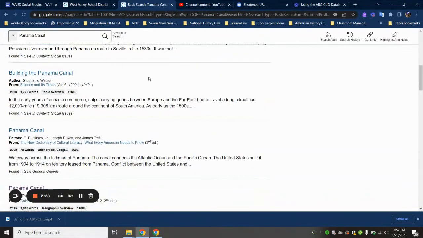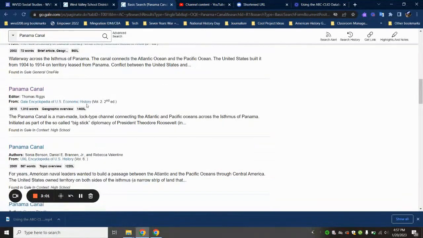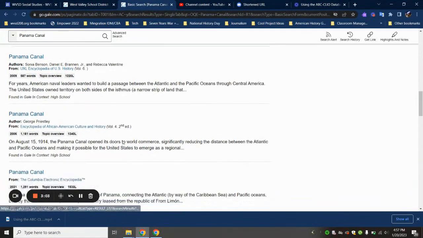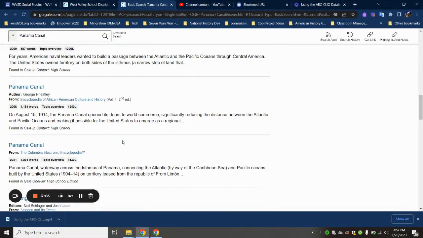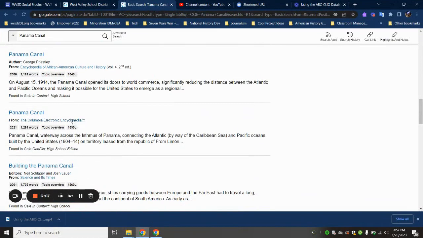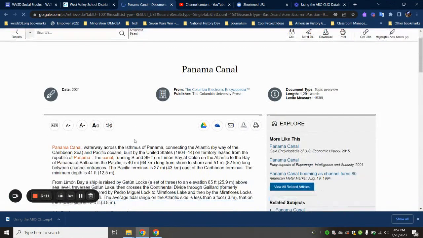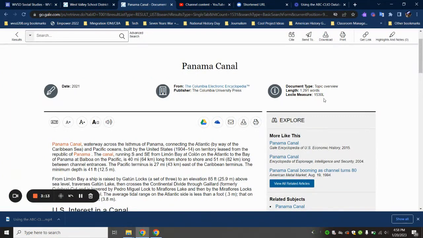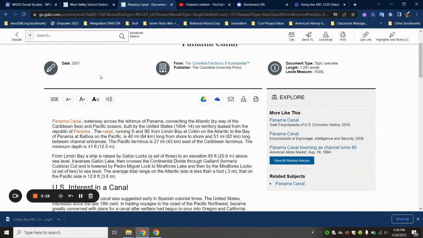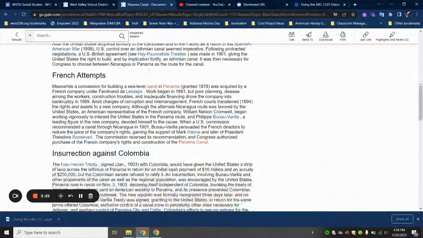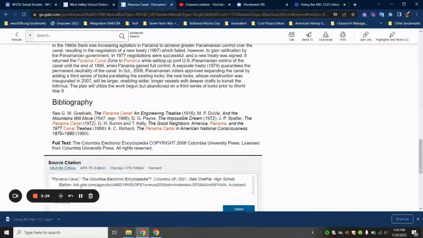So if I was looking for, let's pick this one, the Columbia Encyclopedia, the Columbia Electronic Encyclopedia. I can see here that it's 1,200 words. I can tell what Lexile level it is, even if I want to. I can see that it was published in 2021. Since it's an encyclopedia and a secondary source, that's okay. So this could be helpful.